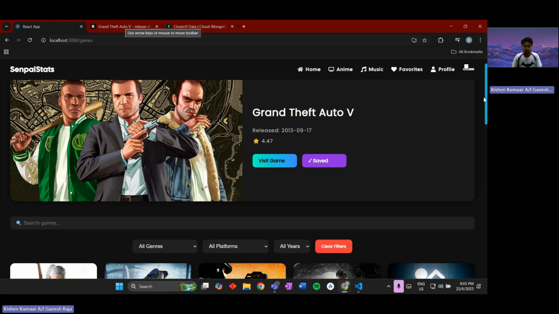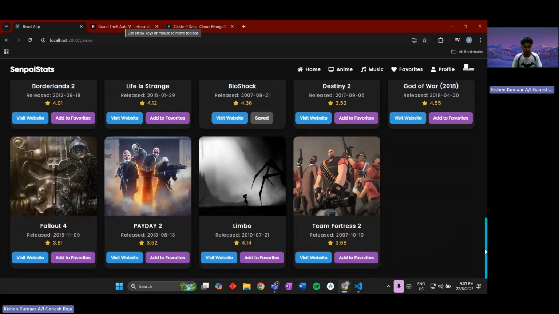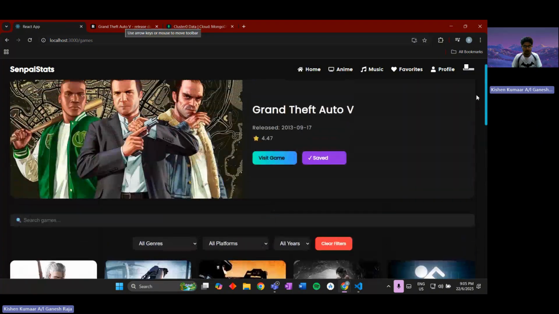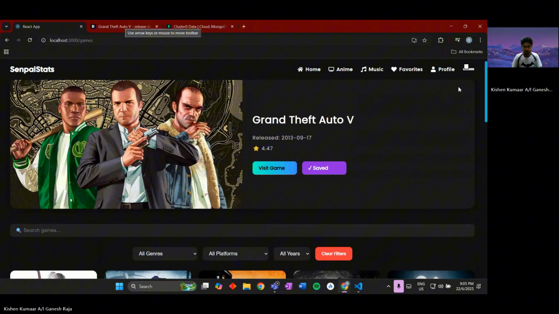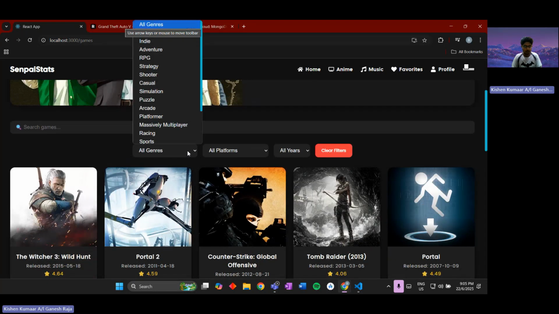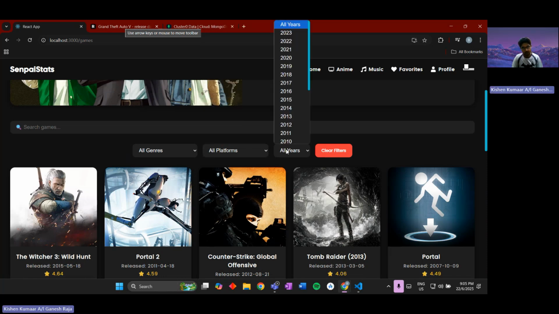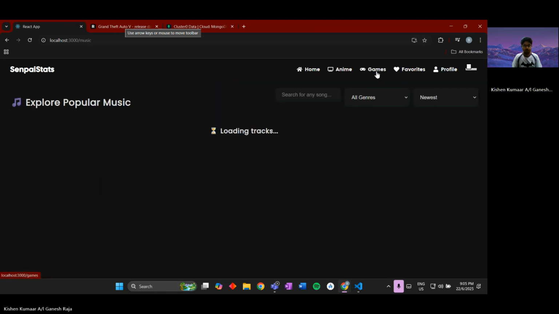So first of all, this is all the games that this page has. Here there's a bar where we can choose the categories of games, and this one is for platforms, like different devices. Then here are the years, and this one is to play all the filters, and we can search the games here as well. Okay, let's go to the music page first.